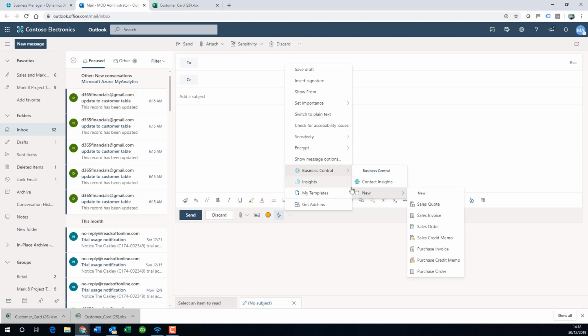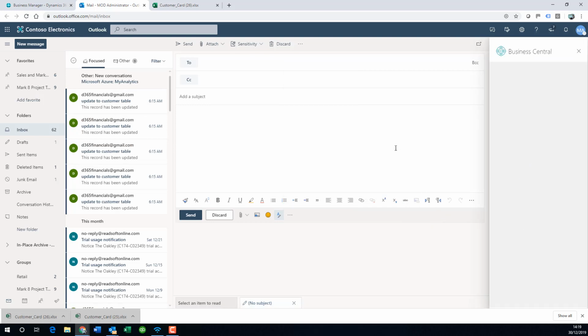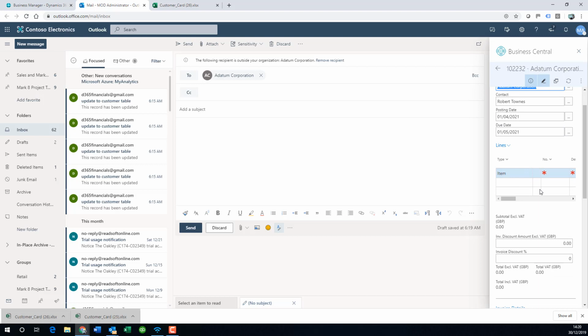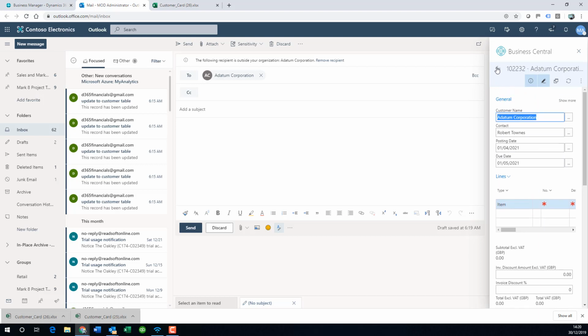Fully integrated. So going back here to my sales quote or my sales invoice, we're going to create a new sales invoice. This is going to log me in, and we can see here that we're logged in, and we can see a Datum Corporation. We're going to click on a Datum Corporation, and we can see all the details. It's a bit small here.